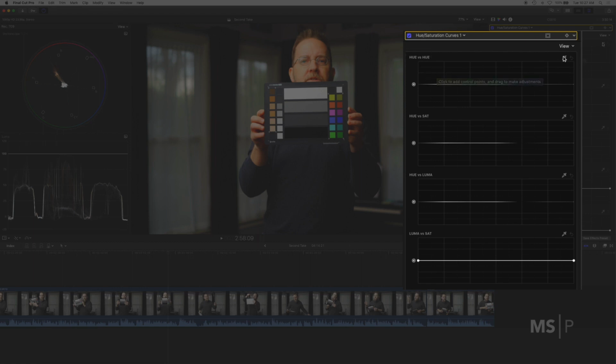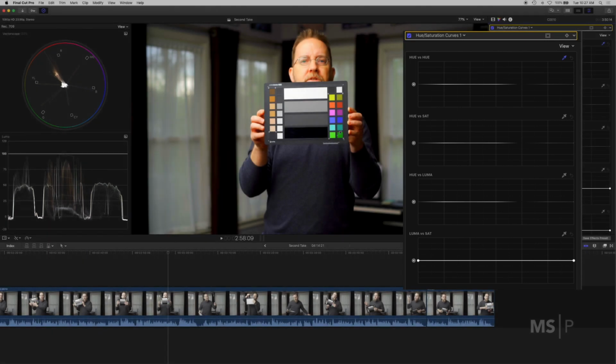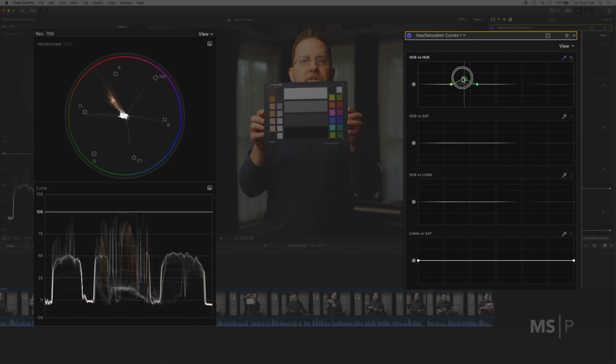What I want to do is grab the eyedropper, click in the green square on the color checker, and we can see we now have a control point that's been added. This control point represents that color. If I hold down Shift on my keyboard and I move this up and down, take a look at what's happening on the Vectorscope. No other colors are having significant change, but that green box is moving. If I pull this down, I can adjust this until this green is hitting this green right here.